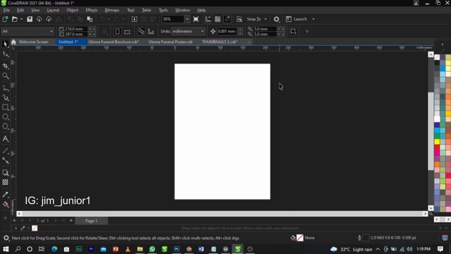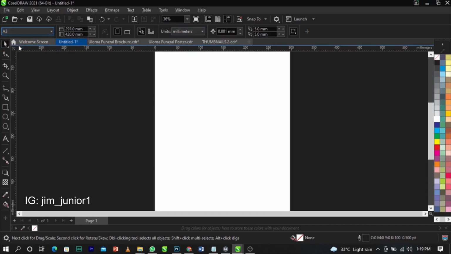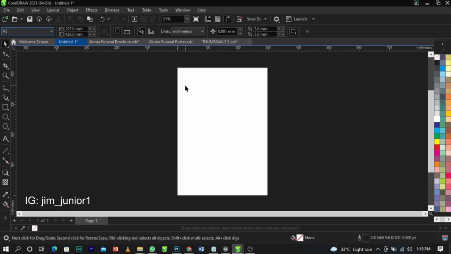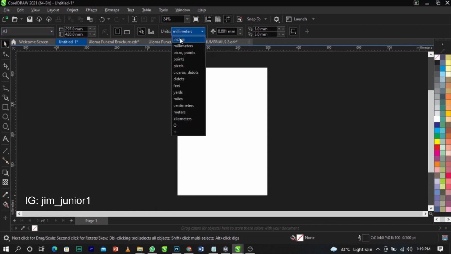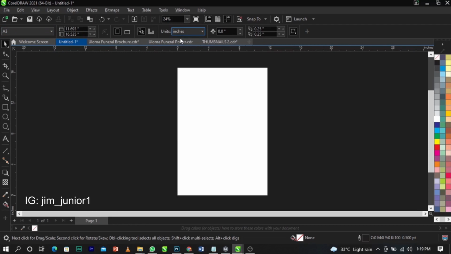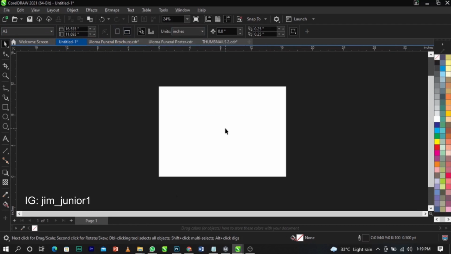Alright, so let's change our paper size. To do that, come over to your page size and change this to A3. Alright, so this is what you're going to have. Now go to your units and change to inches. That's on your property bar. Then, still on your property bar, change your page dimension to landscape. Just click on this. This is landscape, guys. So we have portrait and we have landscape.